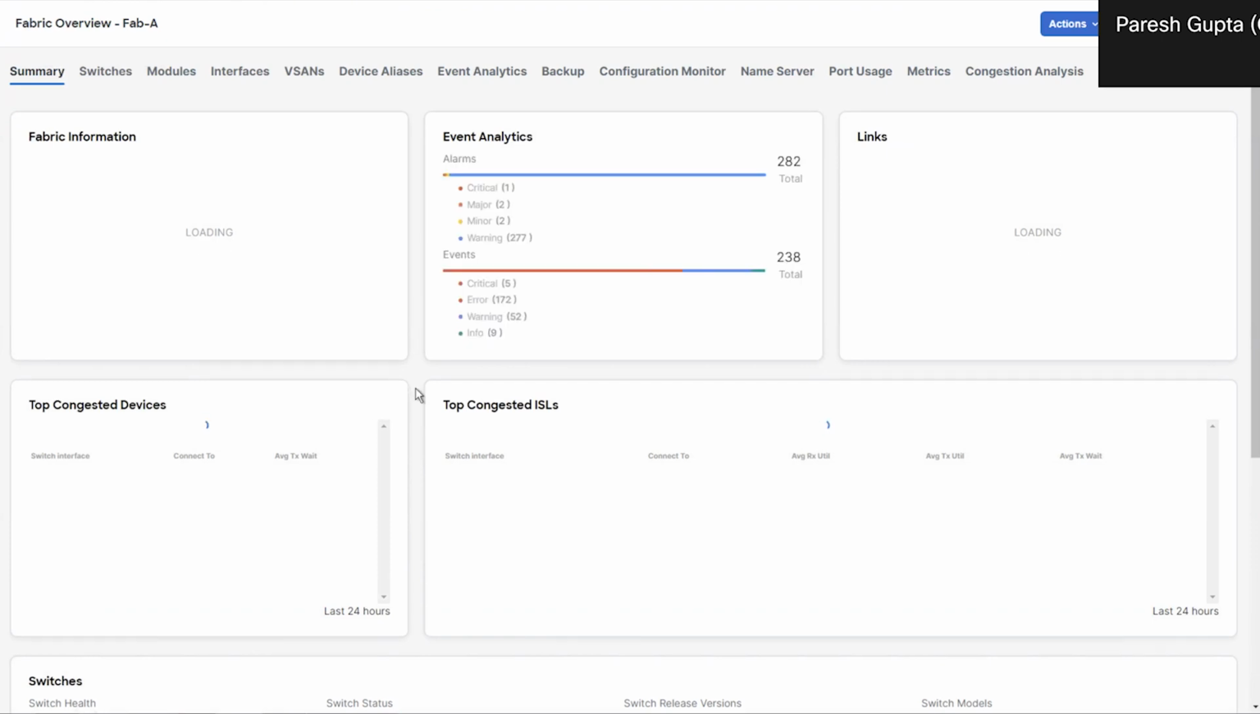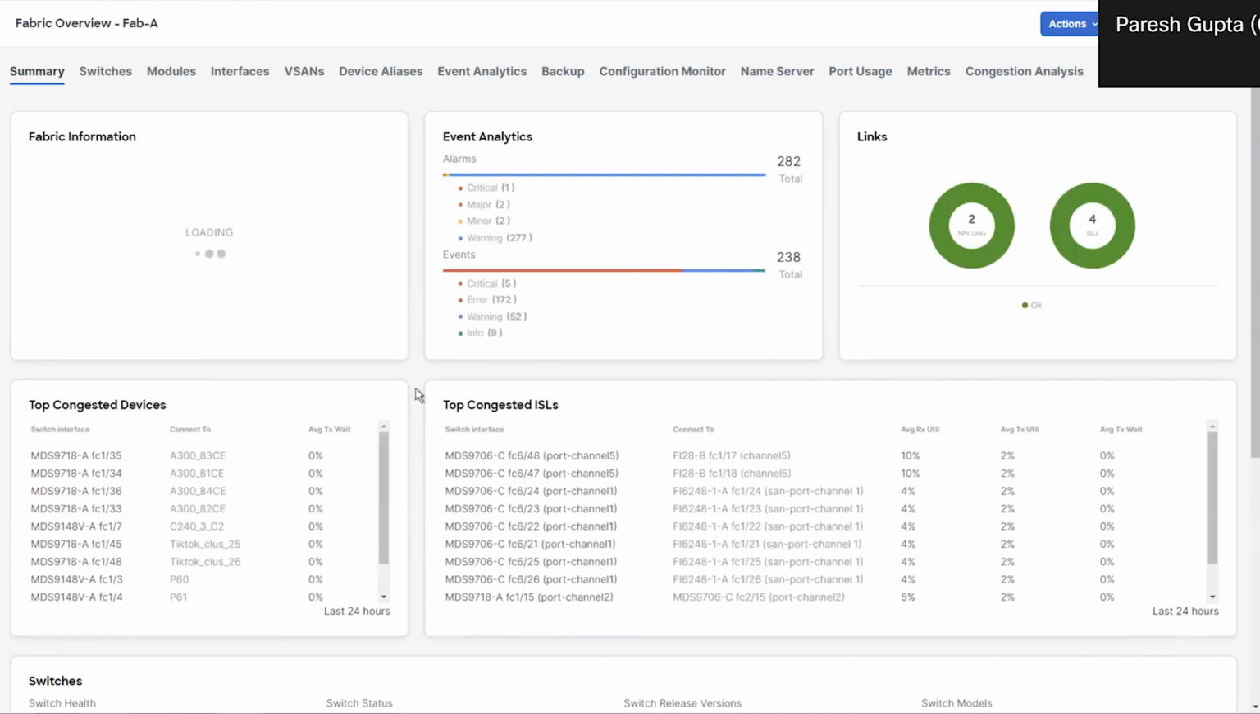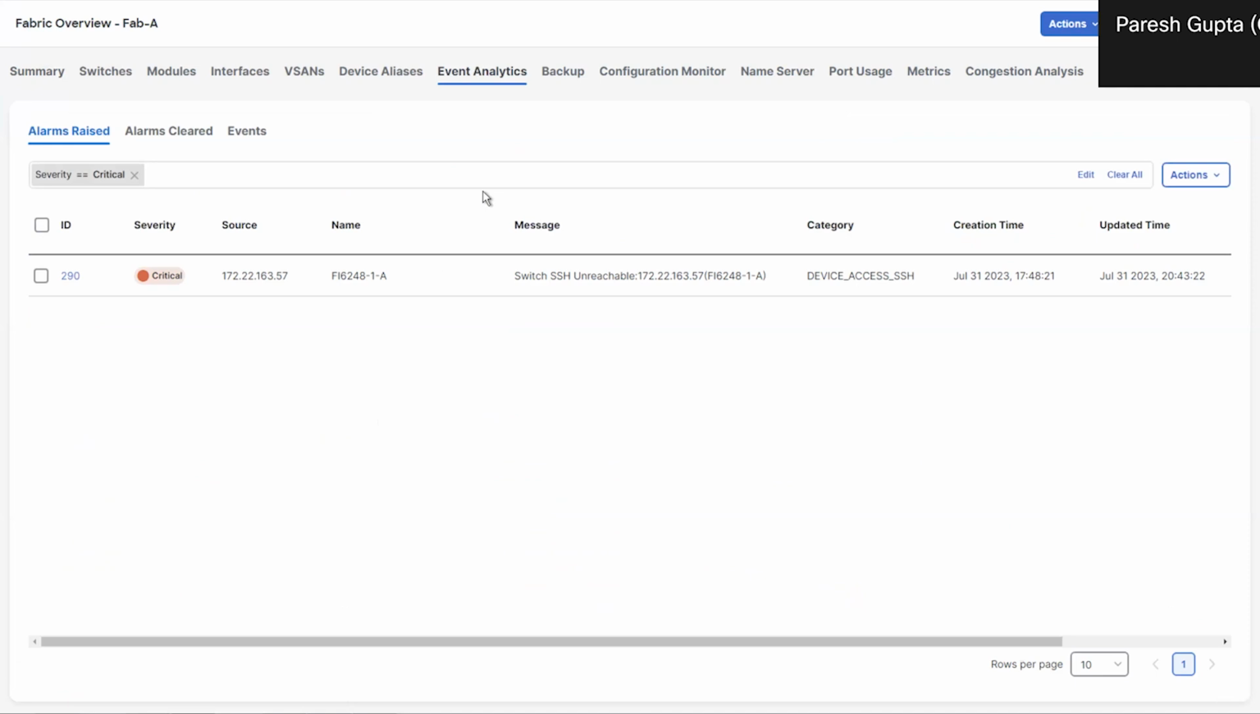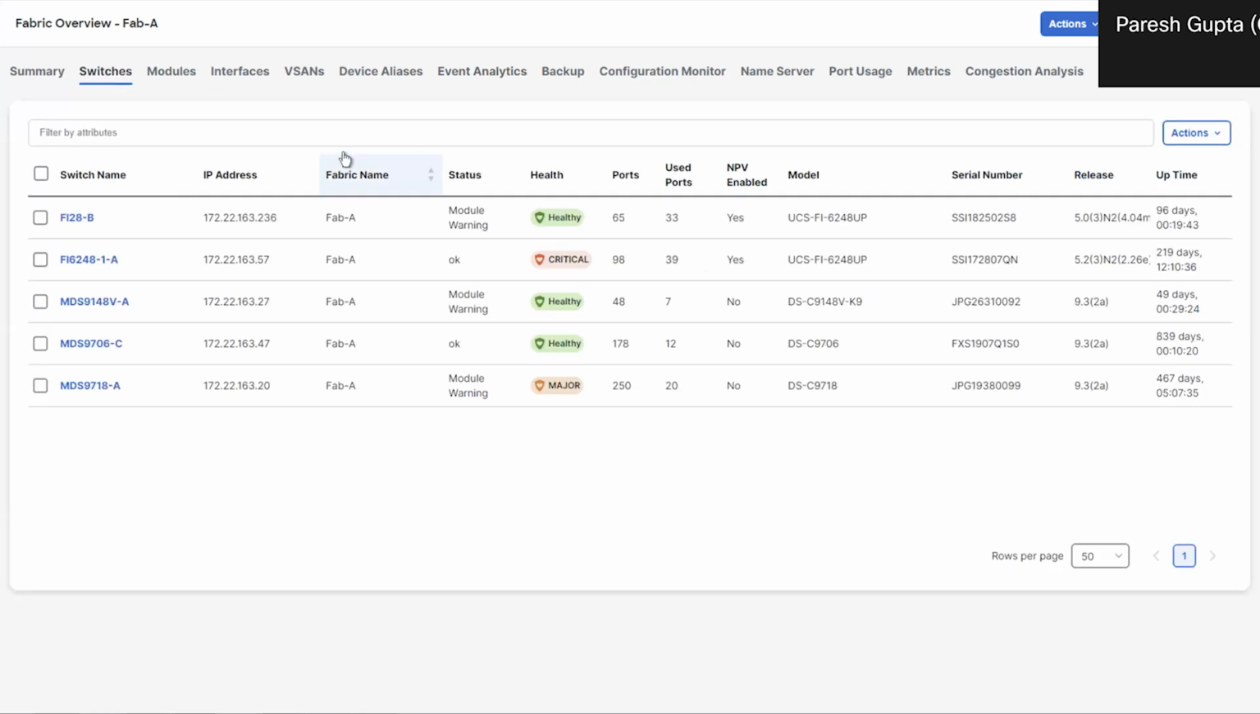Obviously, I cannot explain all the features today, but hopefully it gives you a glimpse of what you get. You get to find the top congested ISLs, the top congested end devices, what's wrong and where. You can always click on these things, like why there's a critical event, and it shows that something is unreachable. If I had to take a guess, it sounds like there might be credential issues, like why it's unable to SSH to the switches in the fabric.